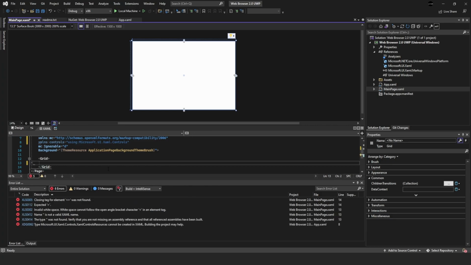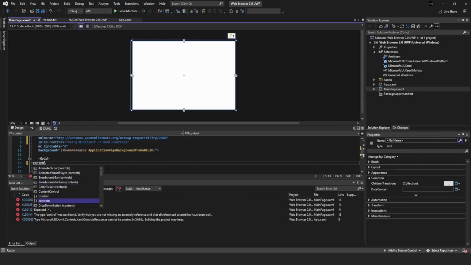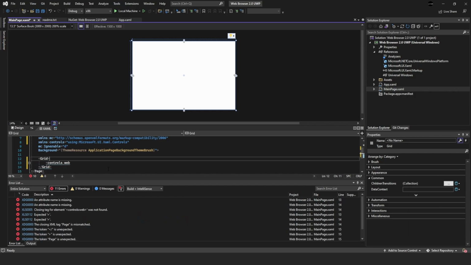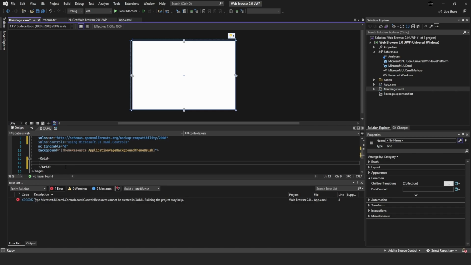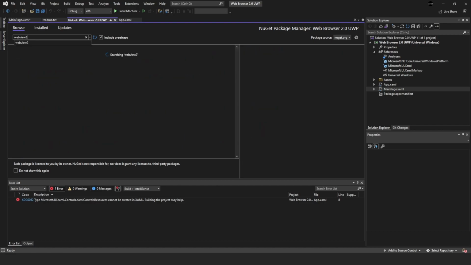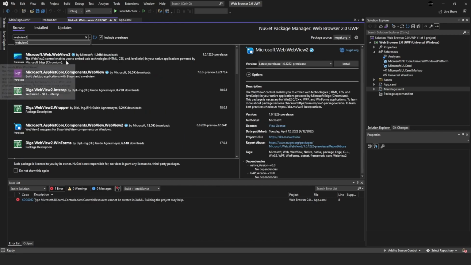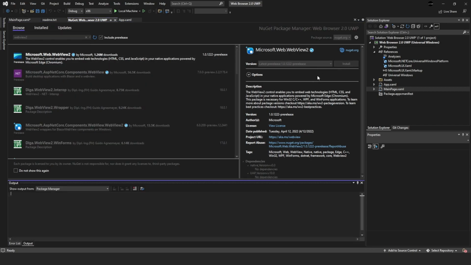Just make sure controls WebView2 is there. Interesting. I thought I had to install WebView2 too. I don't know, I'm just going to install it just in case, so let's install it as well.